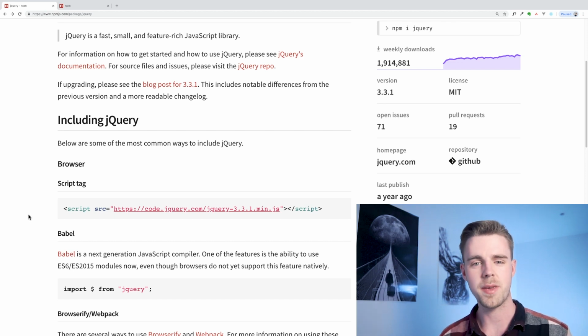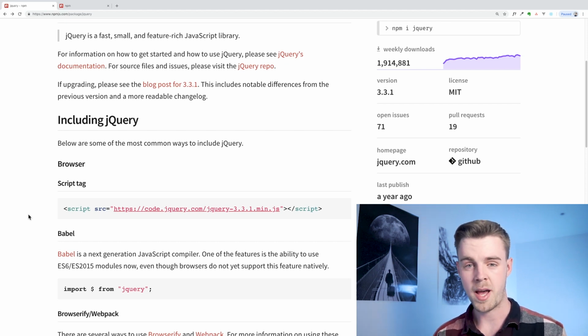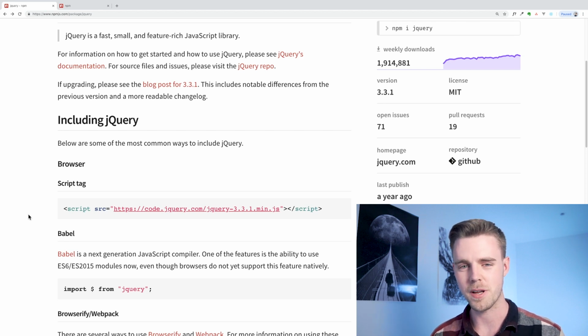So with the help of NPM, in combination with a bundler like Webpack, we can easily import all the dependencies that we need and then bundle our project so that it's optimized for production. Now, if the word Webpack scares you, or you've been using it but the config file does your head in, then don't worry, I'll be making a video about that very shortly.